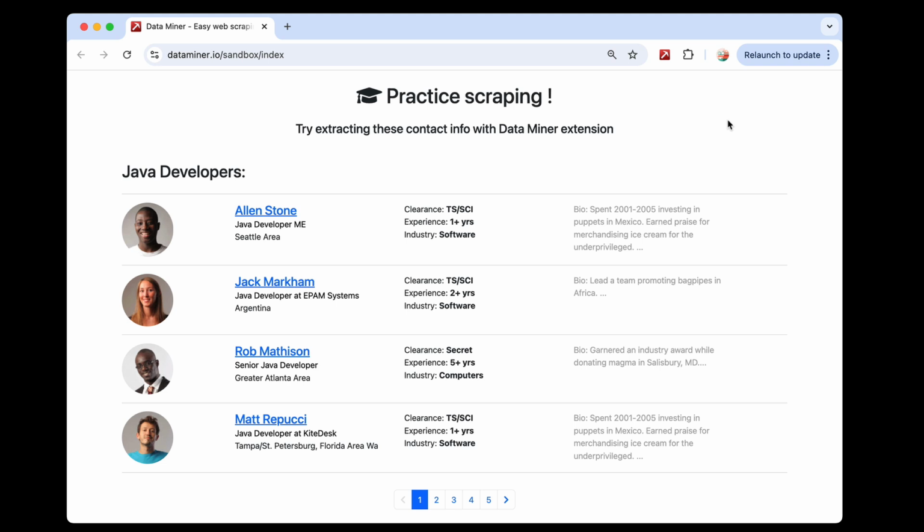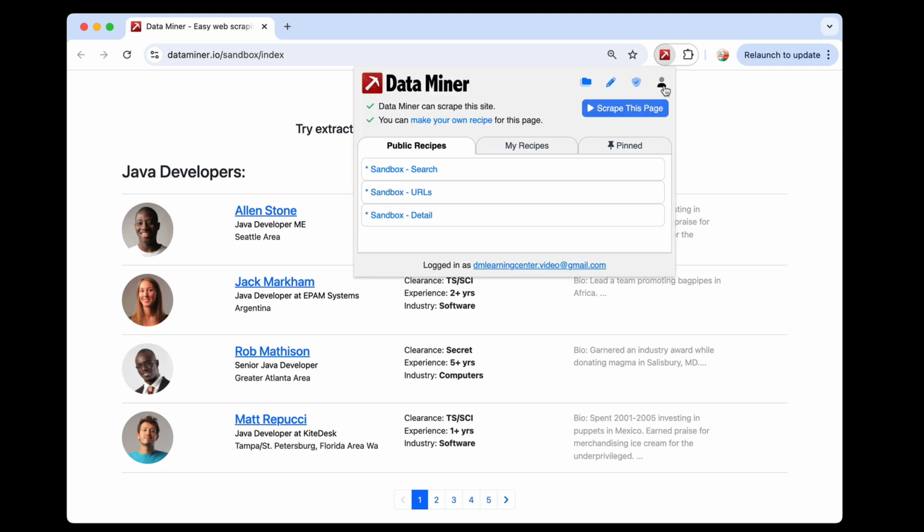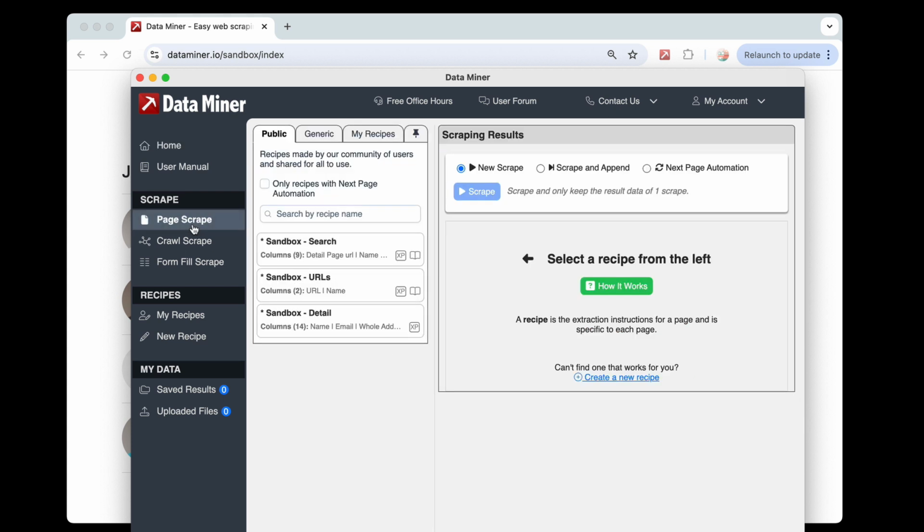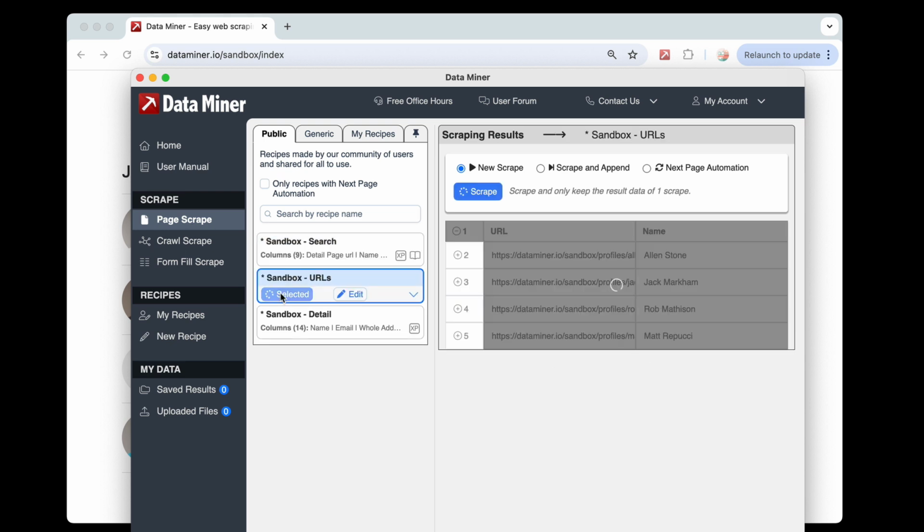Let's begin. We'll open up DataMiner, and we'll click Scrape this page. This will open up the main DataMiner workspace. Next, click PageScrape. From here, choose the recipe that you'd like to use. I'll use Sandbox URLs. Click Preview.